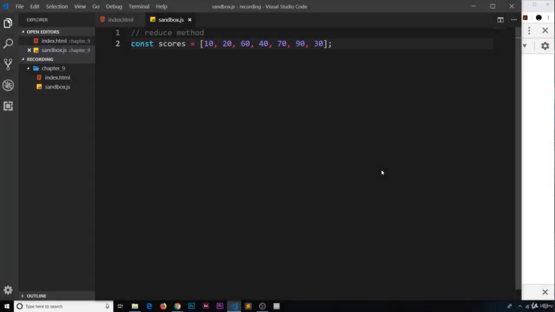Okay then, so the next array method I'd like to show you is the reduce method. And this works a bit differently from the filter and the map methods in that it doesn't necessarily return a new array. Instead, it can return any single value, which could be an array, or a number, or a string, but any value that you want based on the values in the array that we iterate over.